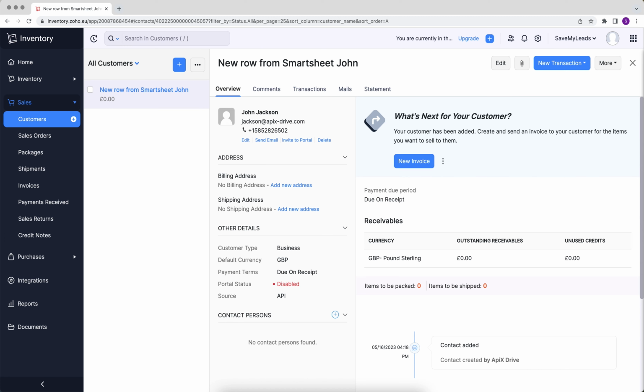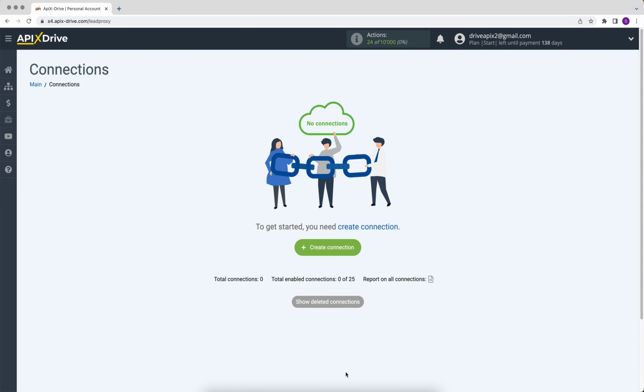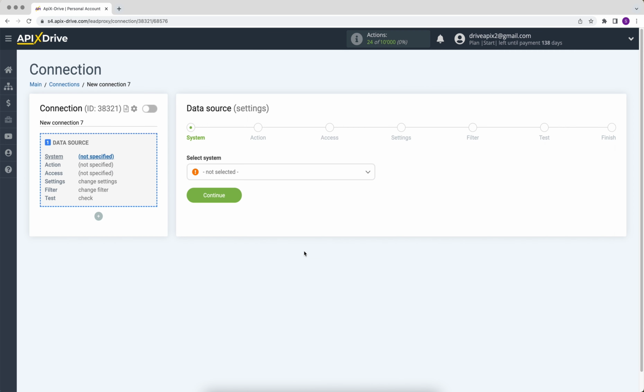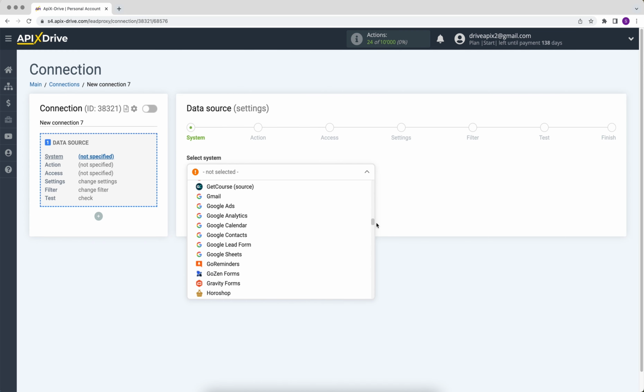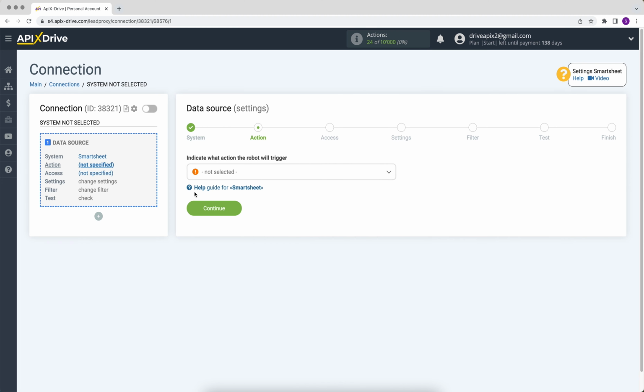Now let's move on to the setup. First, you need to create a new connection. Next, select the Smartsheet data source system. Next, you need to select the action Get Rows New.